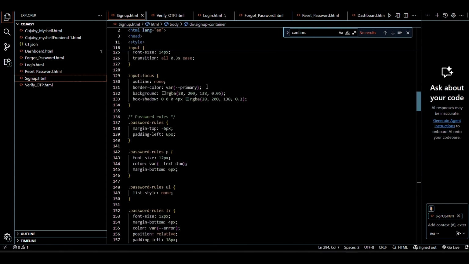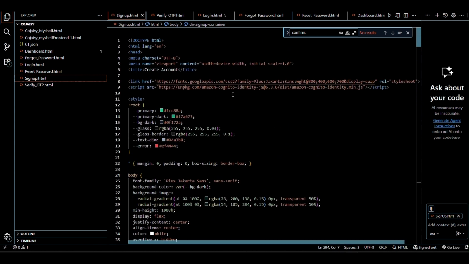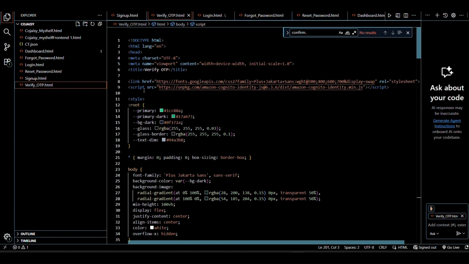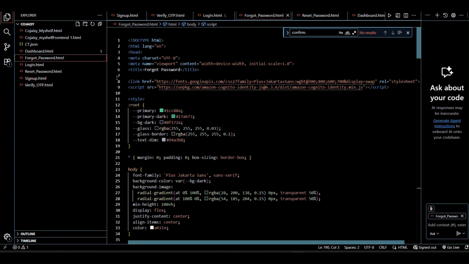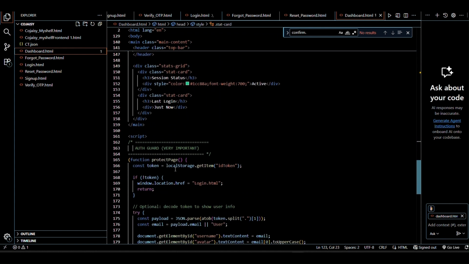Another very important thing. Each front-end file includes the Cognito JavaScript SDK, which is added using a script tag. This script tag loads the AWS Cognito JavaScript SDK into the browser. This SDK allows our front-end JavaScript code to directly talk to Cognito APIs for sign-up, login, OTP verification, and password reset.